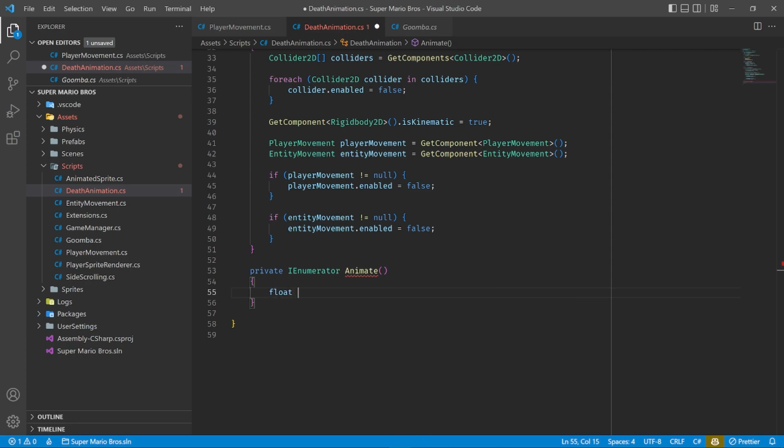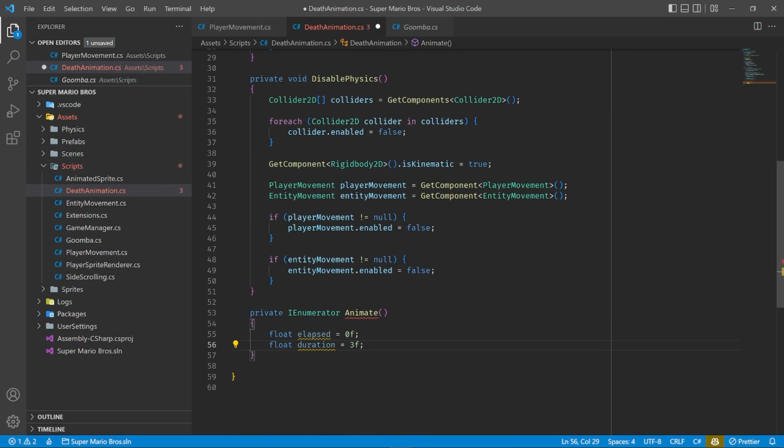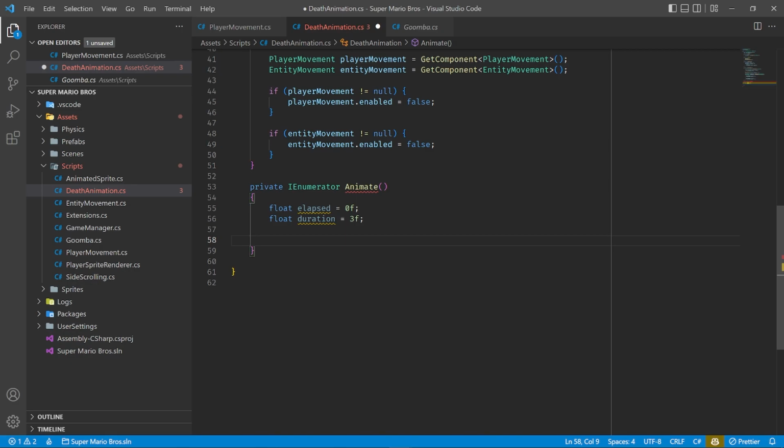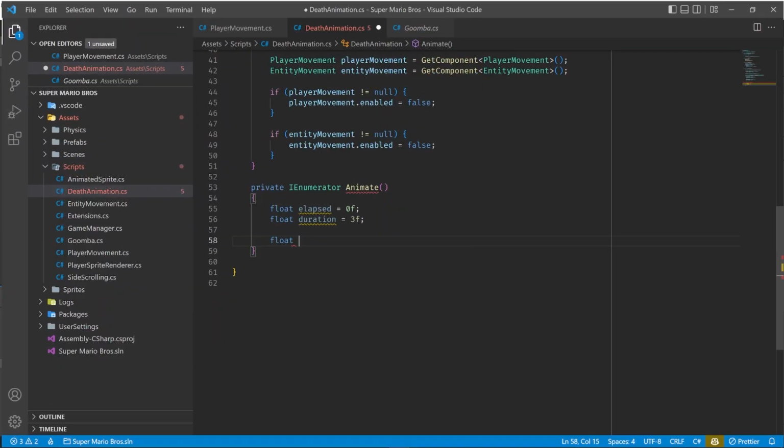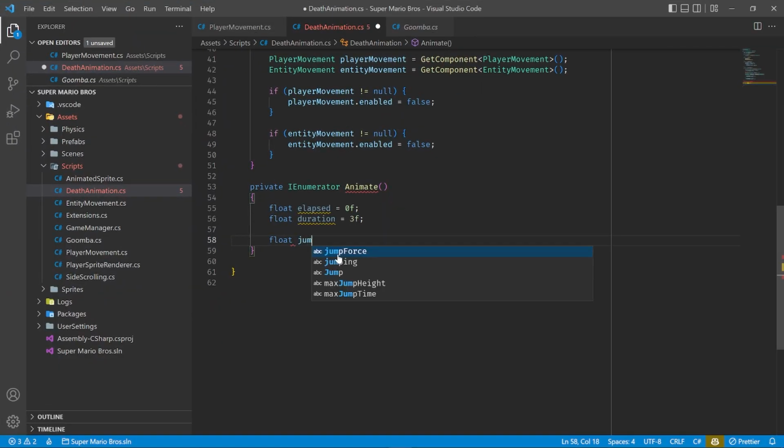All right, so let's establish some timing animation variables, like how much time has elapsed. It will start at 0. What's the duration of our animation? You could always add public variables for these if you want. I'm just going to hard code them. Let's say the animation lasts 3 seconds. Now the animation is the enemy kind of jumping up and then falling back down off the screen. So we could have some kind of jump velocity. Maybe just hard code that to be something like 10.